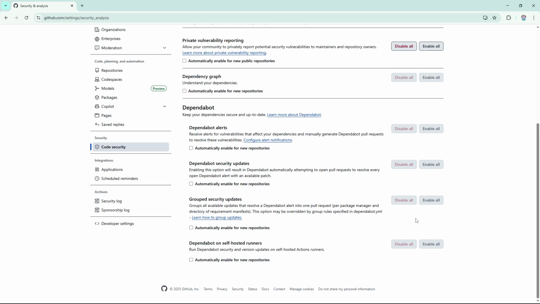This makes managing updates much easier, as you'll deal with fewer pull requests while ensuring your project files stay up to date and secure. Conversely, if you click Disable All, you'll opt out of this consolidated update approach, and you'll receive updates as individual alerts needing to be addressed. This method gives you more granular control, especially if you prefer examining each alert individually.